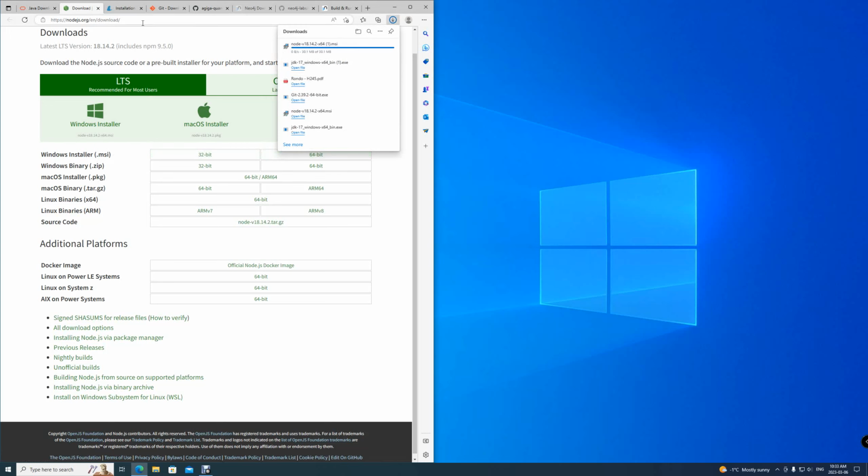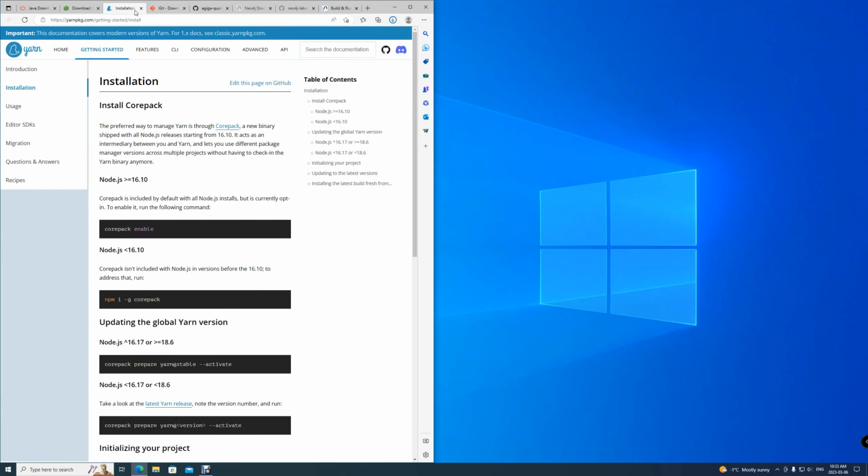After that, we'll be installing Yarn. Yarn, however, is already available in Node.js starting from version 16.10, which is already past the one that we have, so we don't have to download this one, but we will have to enable it later on.